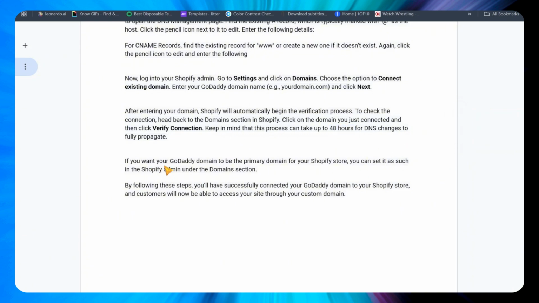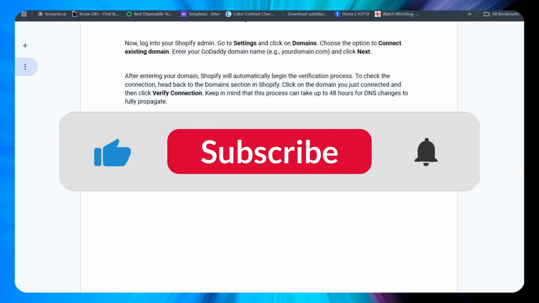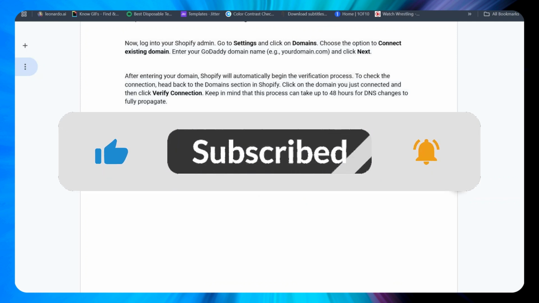If you want your GoDaddy domain to be the primary domain for your Shopify store, you can set it as such in the Shopify admin under the Domain section. By following these steps, you'll have successfully connected your GoDaddy domain to your Shopify store, and customers will now be able to access your site through your custom domain.